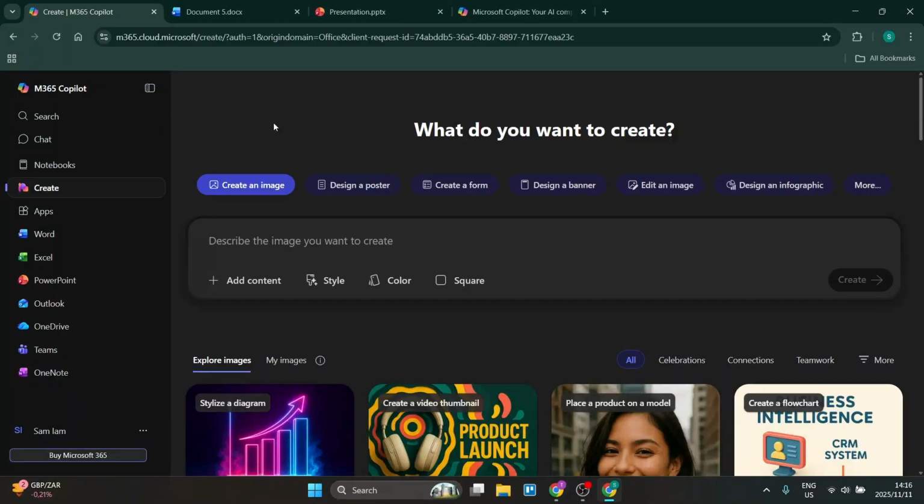Seconds. Ladies and gentlemen, this process is really simple. So what you're going to do is jump into m365.cloud.microsoft and you're going to find yourself on this page. Now from this page, you need to go to Word, open up a Word document.